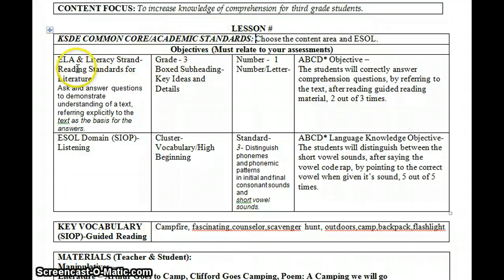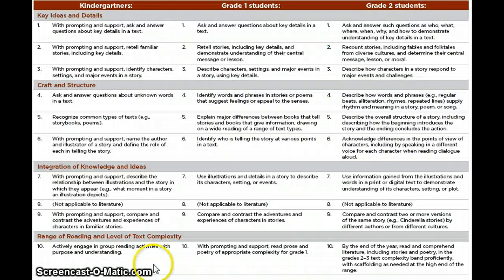Then down here where it says ELA and Literacy Strand, Reading Standards for Literature, that is where you are going to put the standard that you choose, the grade level standard. And you will put the grade number, the box subheading, which is in that gray rectangle highlighted box in the core standards. And let's just take a look at that very quickly. Right here for kindergartners, and I would suggest just to stick with standard number 1 this time, and we're just doing again grade level standards.